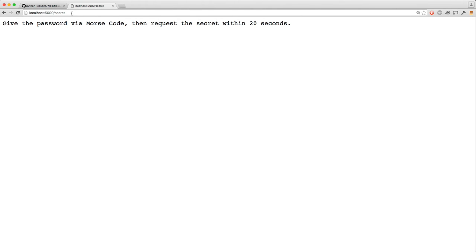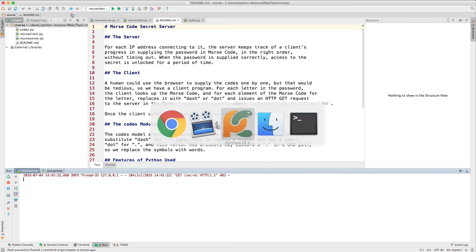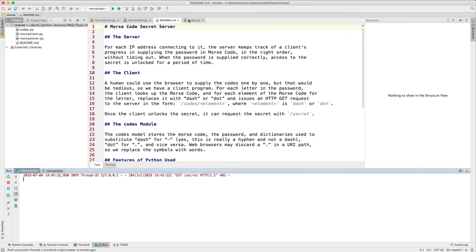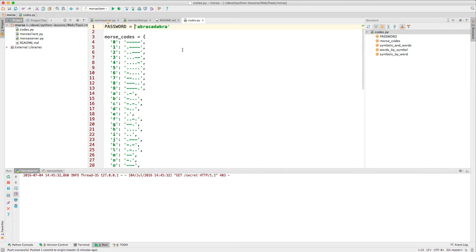How are we going to do that? Well, we have to know what the password is, so let's look at the code here. The password is so long that doing the Morse code for it would take a long time, so I'm going to change it. So the password is just A. And the Morse code for A is, as you can see here, dot dash, as represented by the dot and the hyphen here.